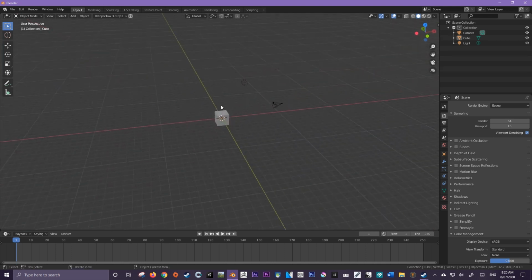So in our 3D scene, we have a few objects here. We have camera, cube, and light. Now, as I click on these, notice how they turn light orange. Light orange is telling us that it is the active selection. Now, we can select multiple objects, but there's only ever going to be one active selection.